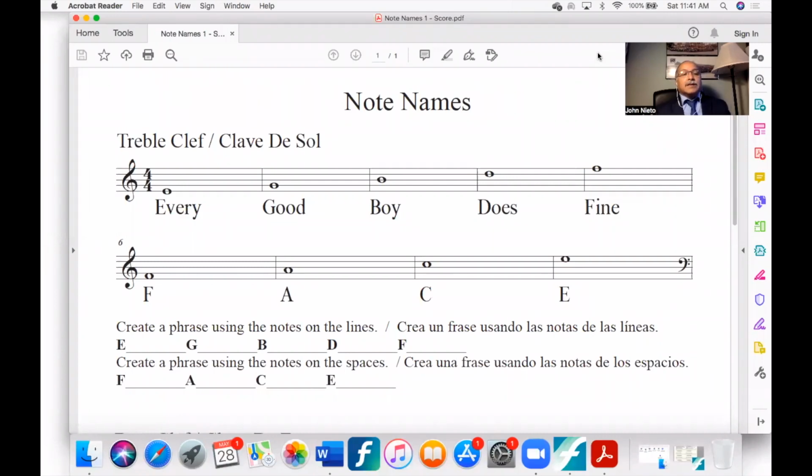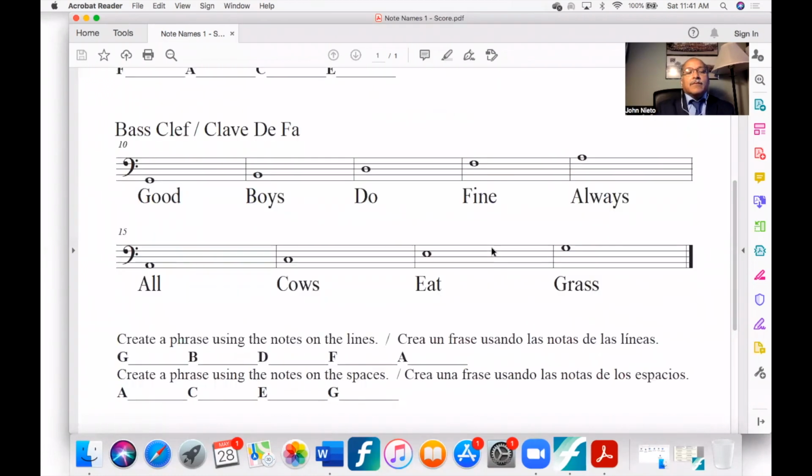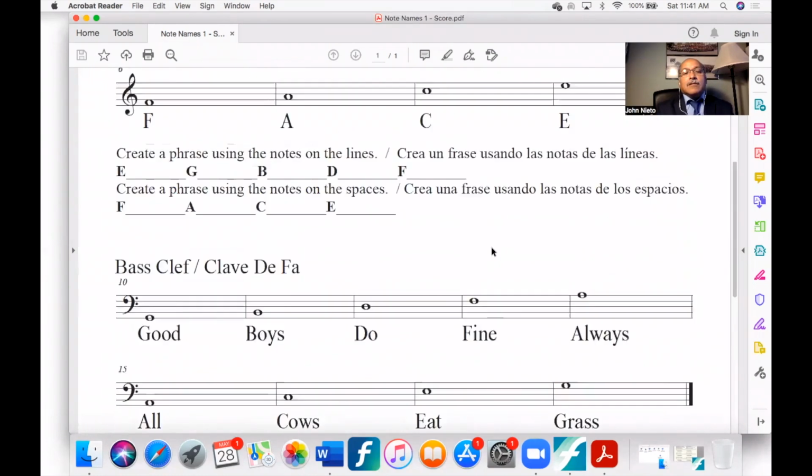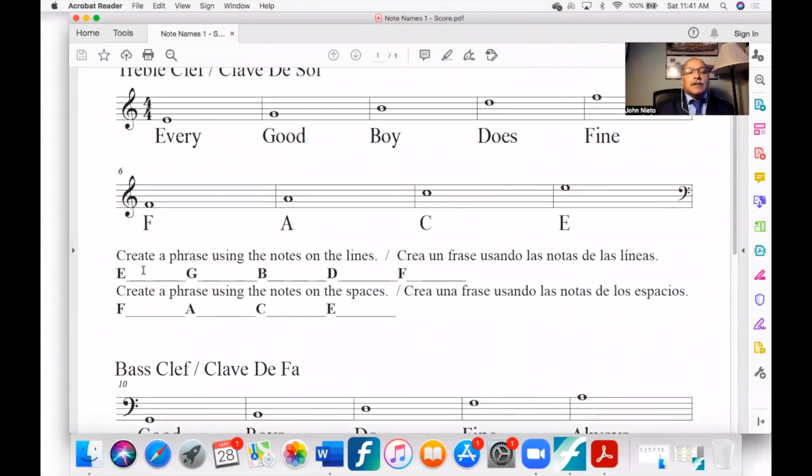Here, the worksheet that I did for note names. You'll see the every good boy does fine and FACE is present and good boys do fine always and all cows eat grass. So what I have the students do, I have them create their own phrases.